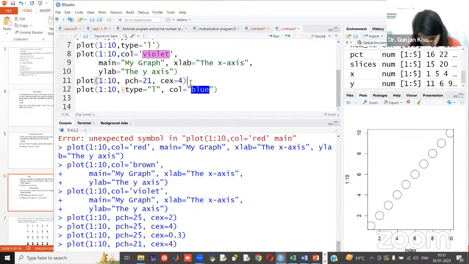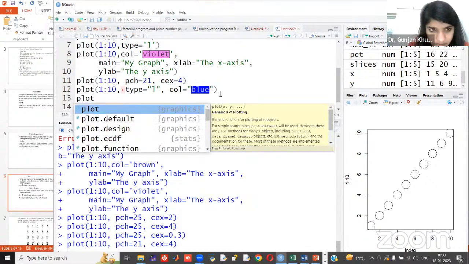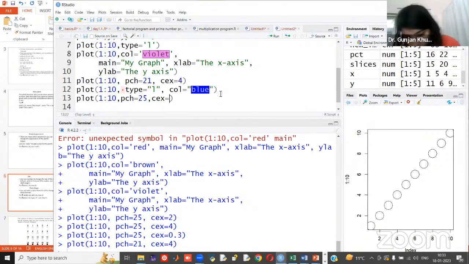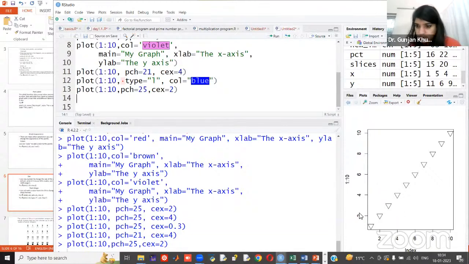Okay, she has sent the pic. So plot 1:10 is fine. PCH equal to 25 is fine. CEX equal to 2 is fine. Let me write the same command. Remove your command right now and just type it again with me. I don't know what the error is because there is no syntax problem. Let me run it for you. Yes, it's coming, Shabana. I don't know which type of error, because there is no syntax error. So just remove it, write it again, run it and then tell me.